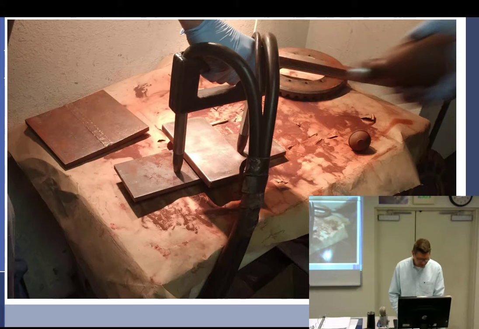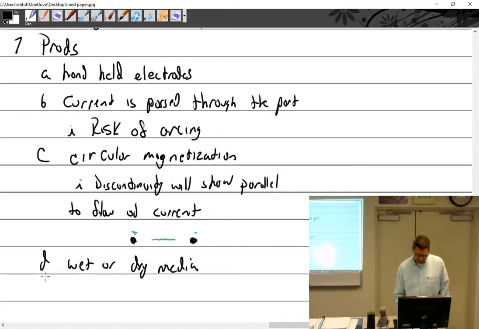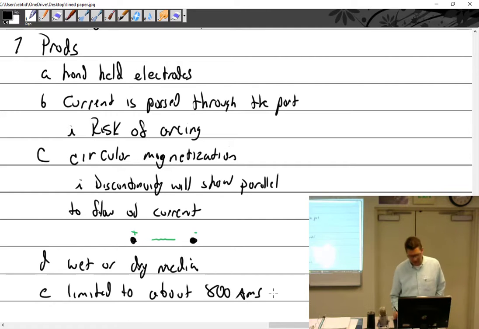All right. Yeah, we're wearing rubber gloves. It's possible to get shocked. Okay, where am I here? So, discontinuity, parallel. You can use wet or dry media, and it's limited to about 800 amps. I don't think they make it much bigger than that. The thing that sucks is you really had to push hard on them to make sure you had good continuity.